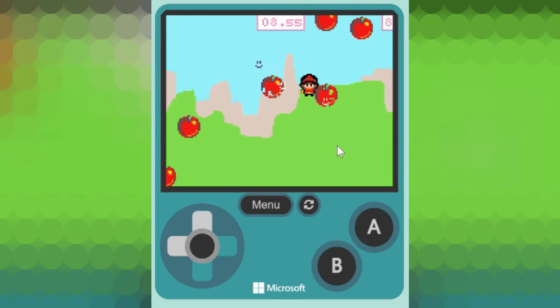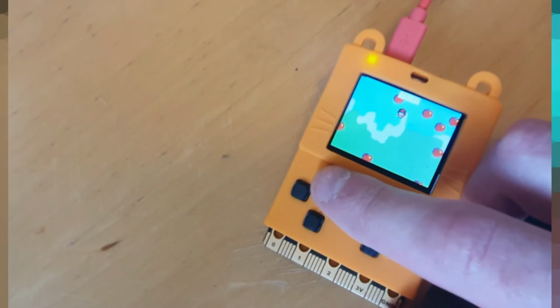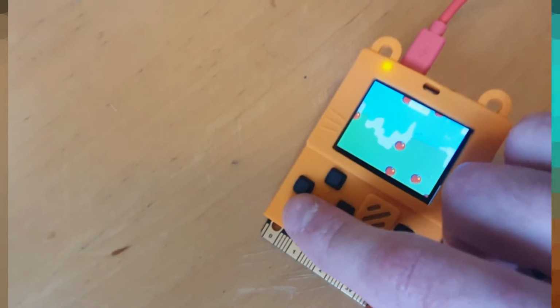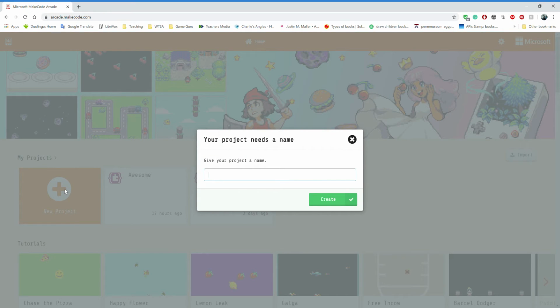In today's video, we'll be using MakeCode Arcade to make our very first game. This is a great program, you can also flash it onto devices like this Meowbit. Head over to arcade.makecode.com and from there select New Project.